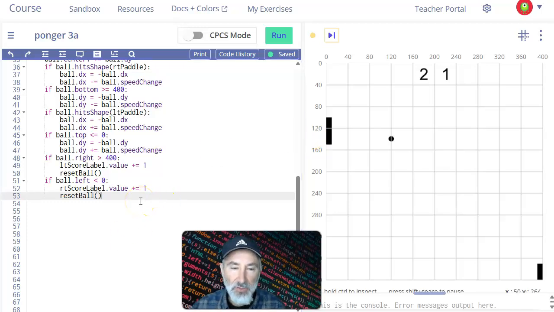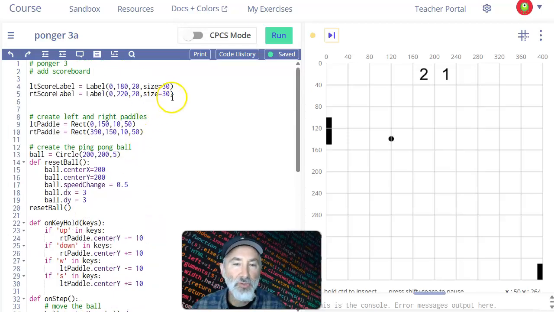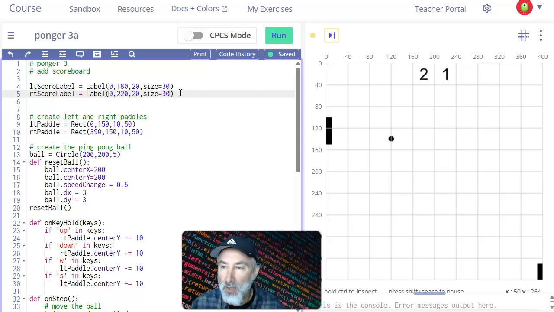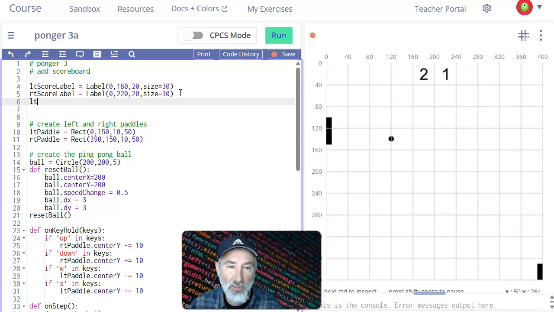All right, there is something else I'd like to do, and it's not too difficult, so we're going to throw it in here. I'd like to add the ability to let the players know that somebody won. So I'm going to make up a label called left wins, and it will look something like this. Let's see here. We will put that in the center of the screen, and we'll set the size equal to 30. And what else? Initially, we'll make it visible equals false.